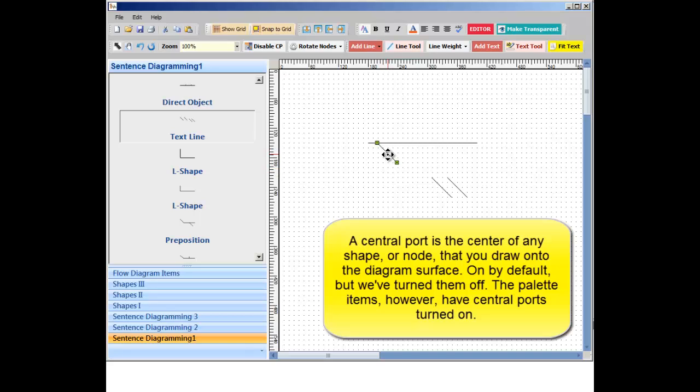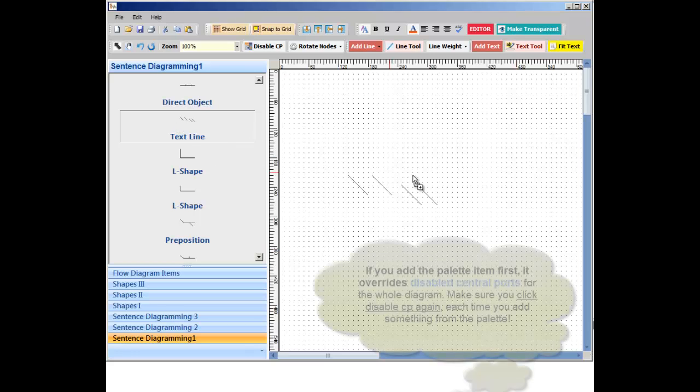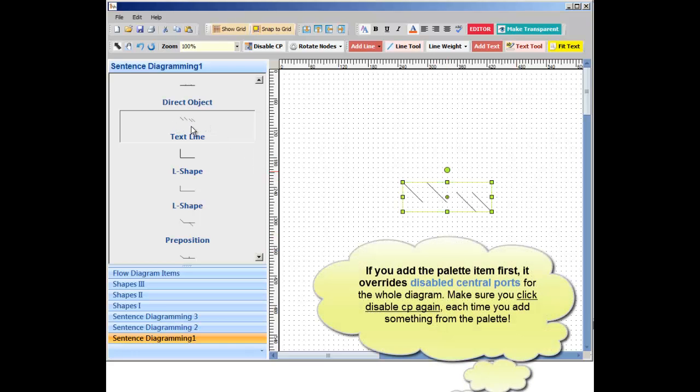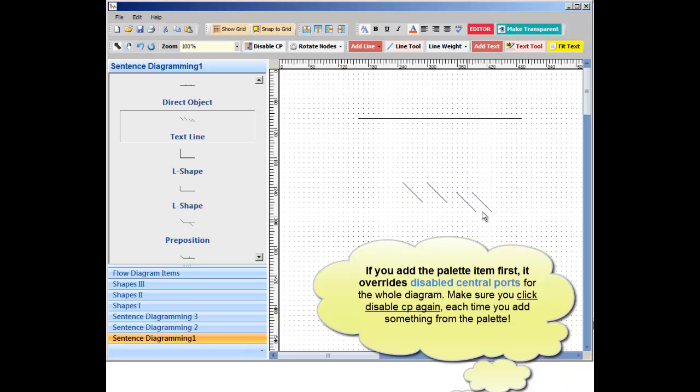If that does happen, select all of your nodes and disable central port. So let's try it again. And I think it's more likely to happen if you pull something from the palette first. And when we ungroup these, you'll see it'll go to the central port. And then it's kind of impossible to move away.